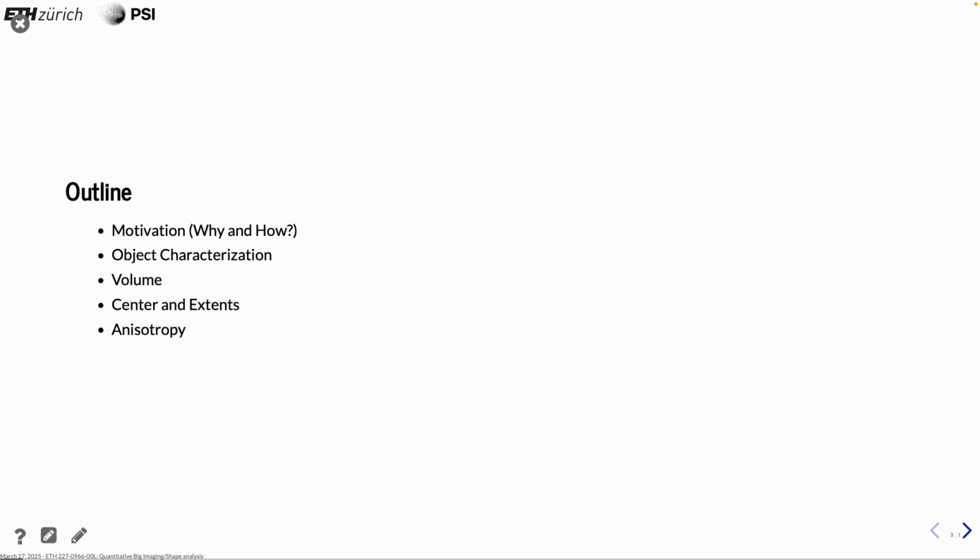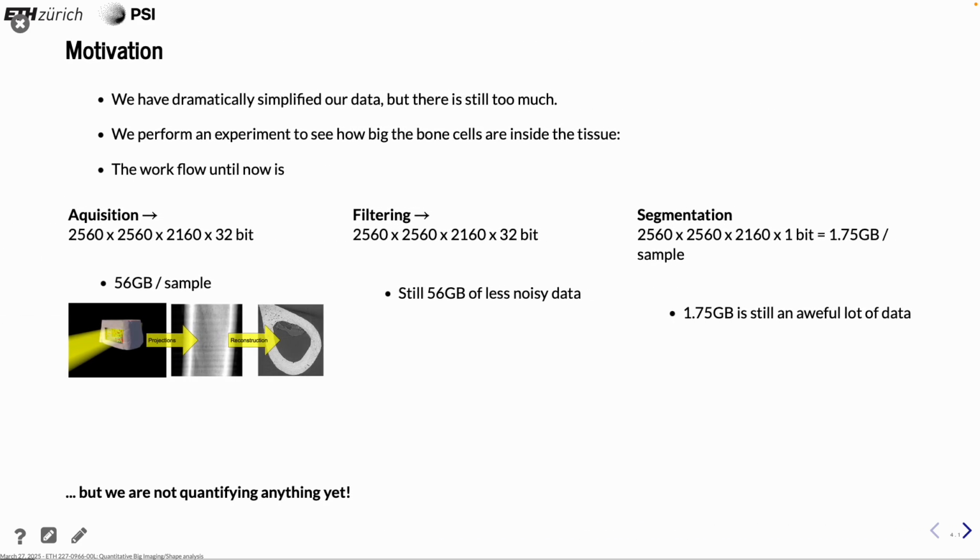And what I'm going to talk about in this first part is a little bit why we're doing it. Then we look at characterizing these different objects, measuring volume, center of each element, or computing the extents, also looking into what anisotropy is. And first of all, we already seen this slide more or less a couple of times already.